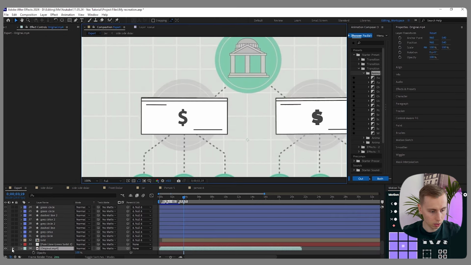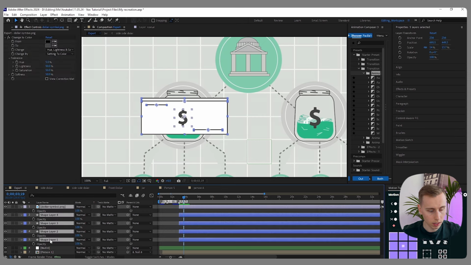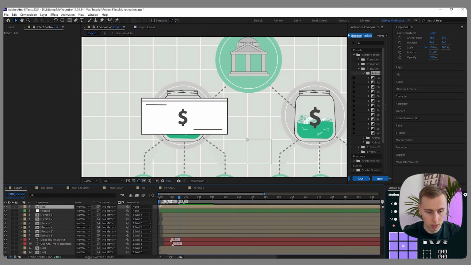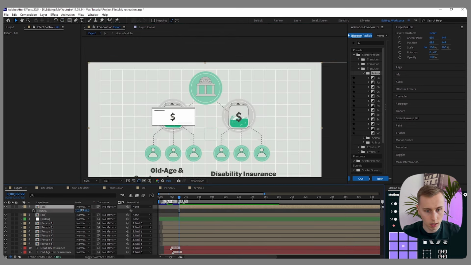Okay, let's hide the original layer and also let's unsolo these dollar layers. Now select all of the layers that create this dollar and right click on them and pre-compose them. Let's call this bill. Move the start of that layer here, since it will be animated from this point. Now go to pan behind tool right there and make sure that the anchor point is in the middle, somewhere here. Now duplicate this layer, so select it and click Ctrl D and move the duplicated one to the right.